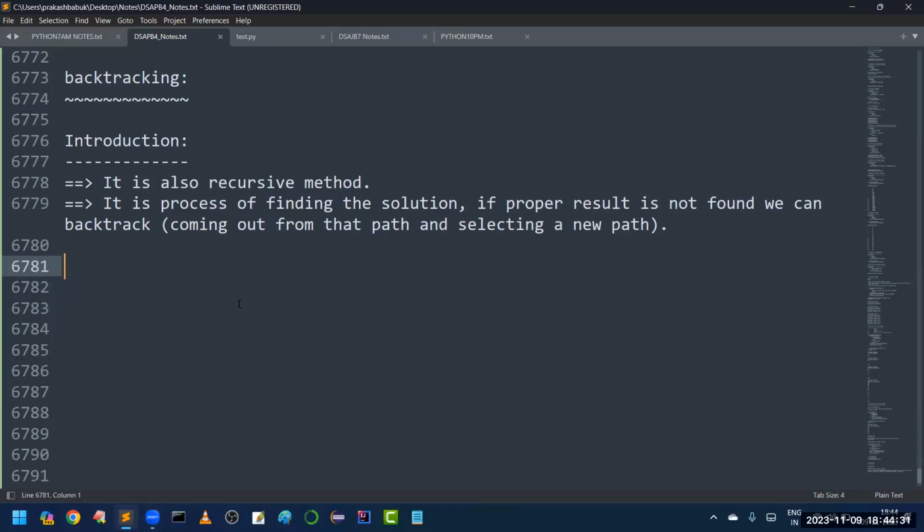So this is nothing but what we have about backtracking. Backtracking means what? It is nothing but a recursive method where we are going to get a proper solution. So that means we keep on searching for the solution. Once we get the solution, okay. Suppose there is no solution, what do we have to do? We need to backtrack. Backtrack means what? Coming out from that path and searching for another new path.